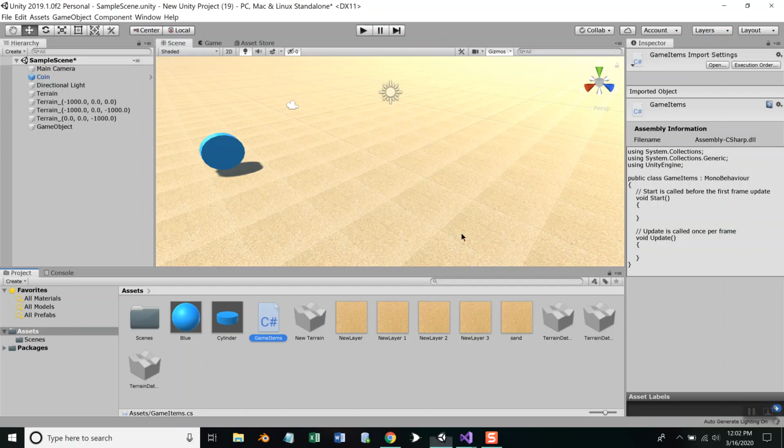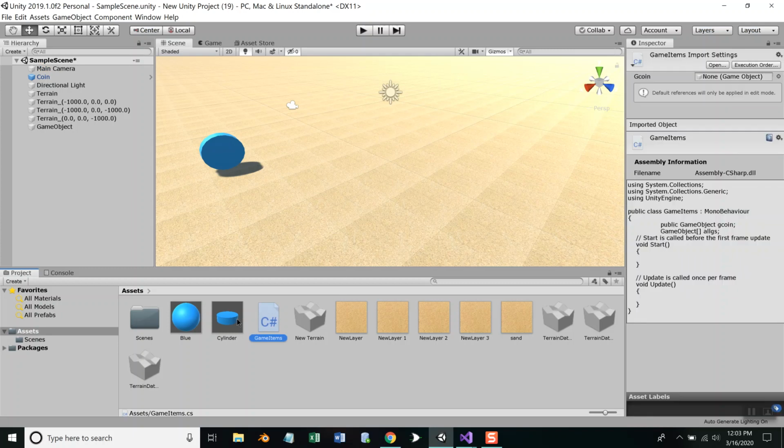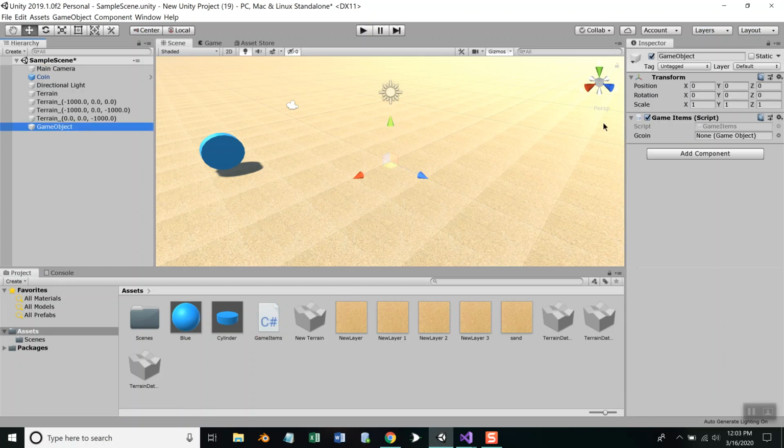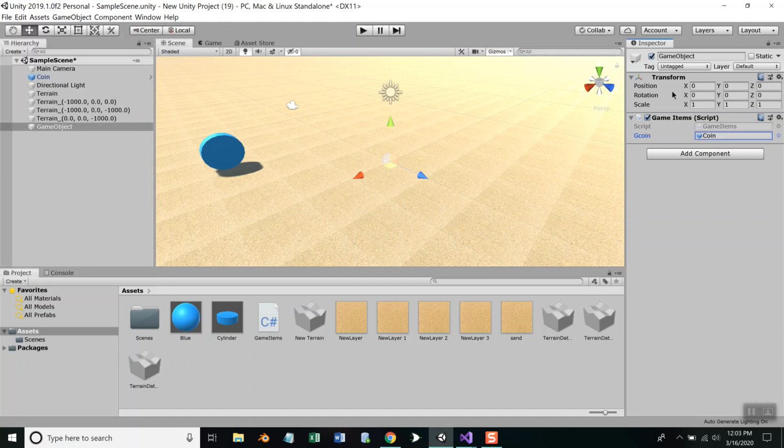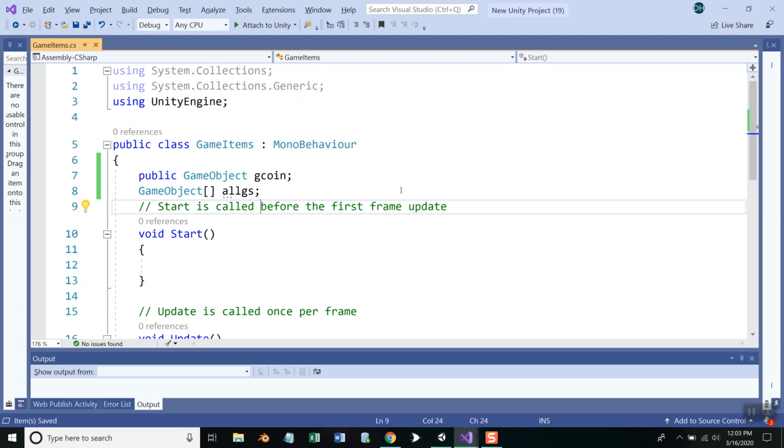Come back here and if I click my game object here, G coin is what it's wanting. That's a game object, so I can drag my, actually I don't drag it. I can click the circle and choose the coin right there. Actually, I'd have to drag the coin from here and drop it on there if I wanted to.